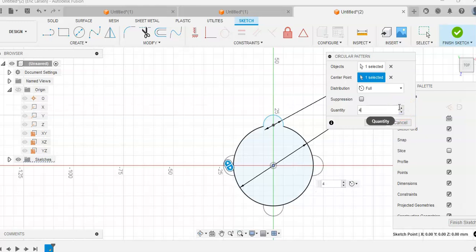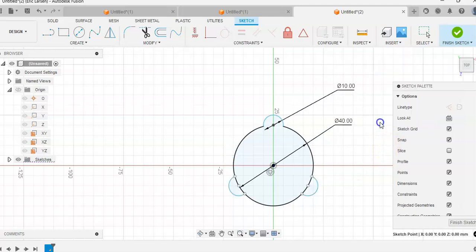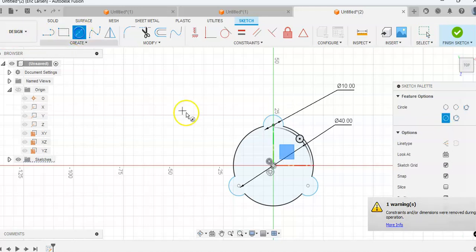Now we could bump this up to 4 or 5 or 6, or we could have a whole bunch of these things, but I think that 3 is really what we want for right now, and we'll say okay. And we get out our trim tool again, trim the interior. Okay, that's good. We hit enter. Now what we will do is we will do another center diameter circle, centered at the origin.